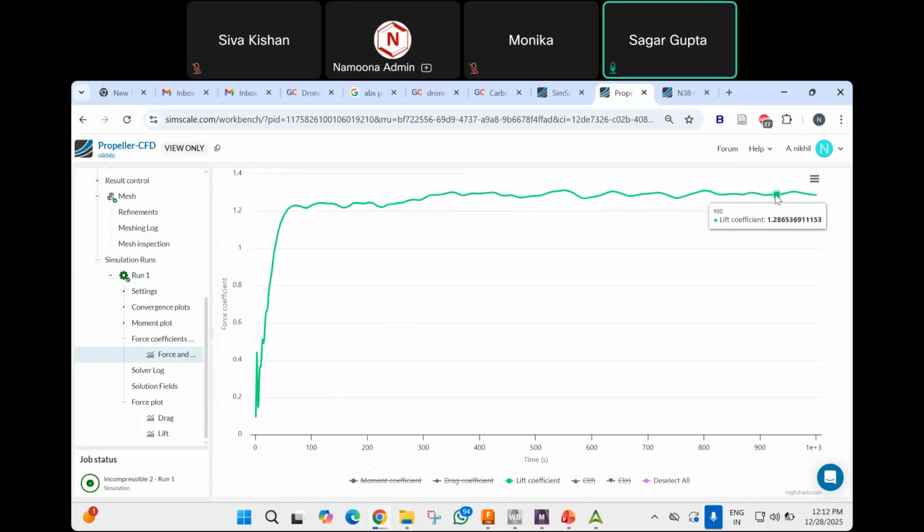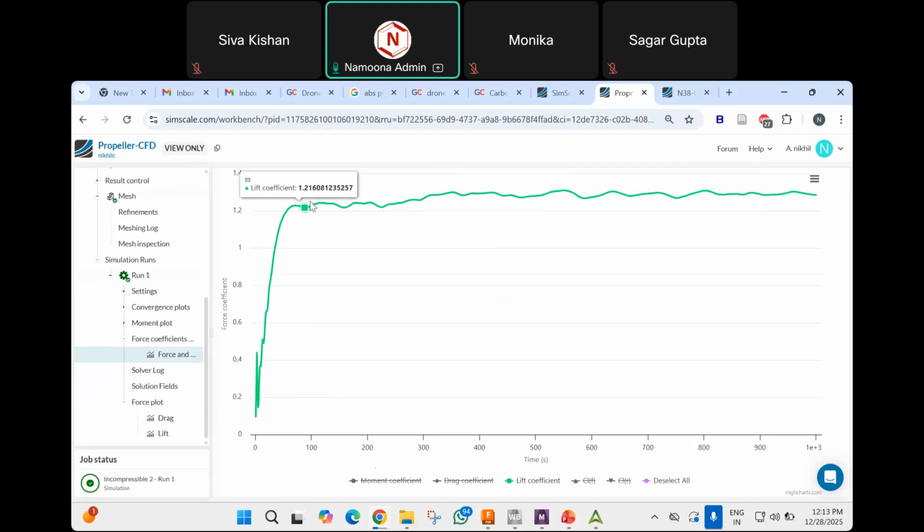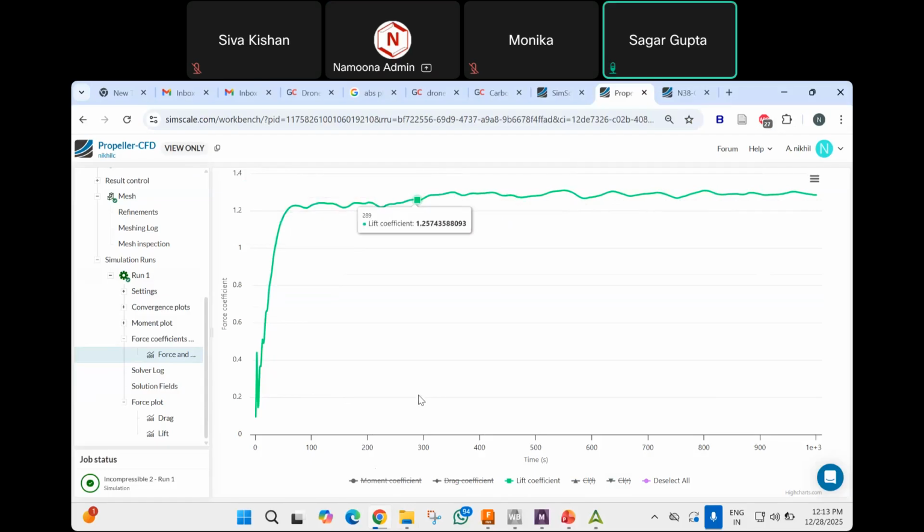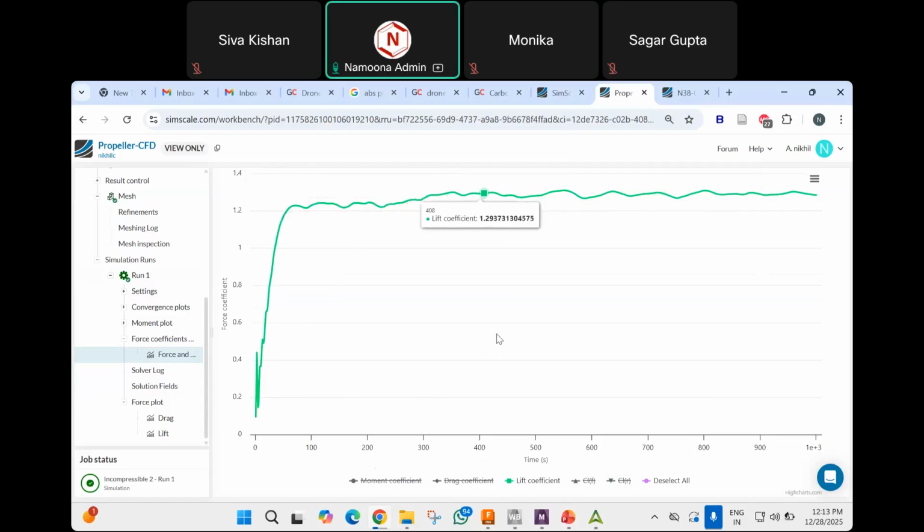Okay, okay. So it will converge after 1000 iterations, sir. Roughly after 100 iterations, it is converging around 1.2, 1.28 like that. So I rounded off to 1.2 only. Is it clear, sir? Yes, sir. Okay, sir.